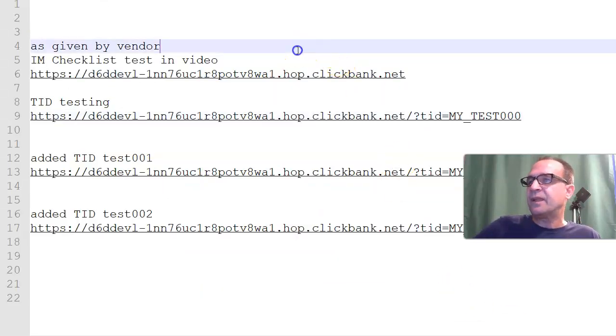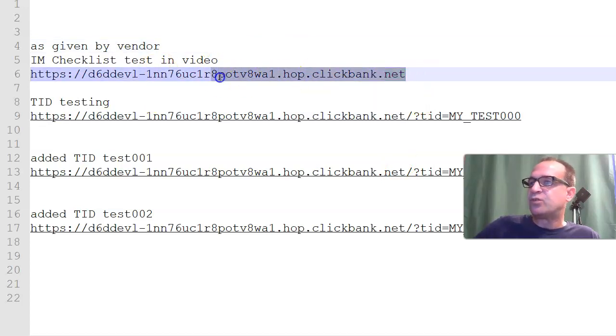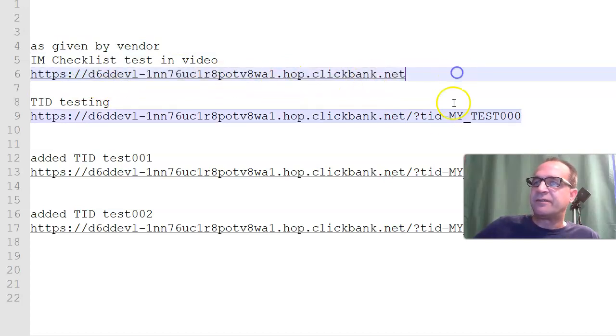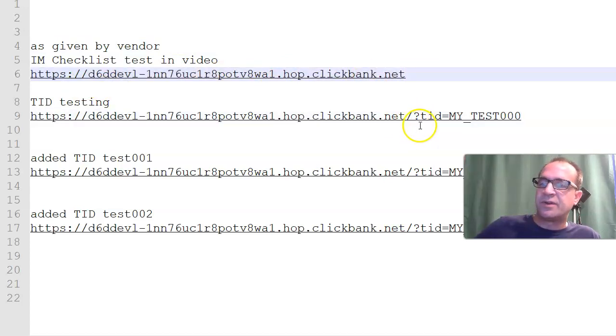So here we have some hoplinks. Here's one. If you remove the slash and the question mark and the TID, it's still an affiliate link. The TID is tracking information.